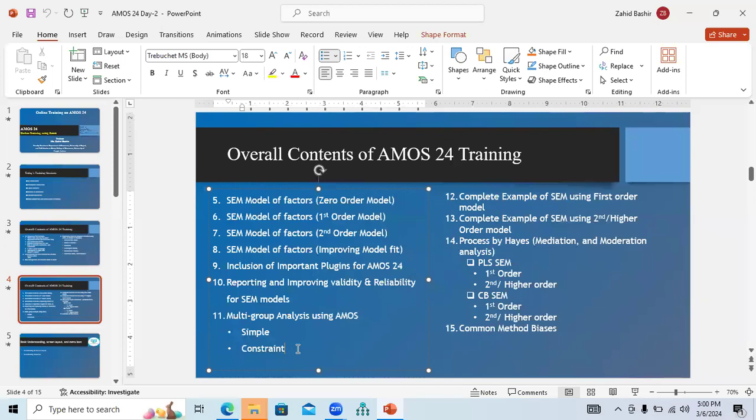And this is an advanced technique where you analyze your data, your model using different groups. At least two groups are there. For example, if you would like to analyze the impact of a variable on another variable, and you feel that this impact would be different in one group from the other group, then you can analyze the data through multi-group analysis rather than doing two different analyses at a time. So you can analyze two different groups of data in a single point in time using this analysis procedure.